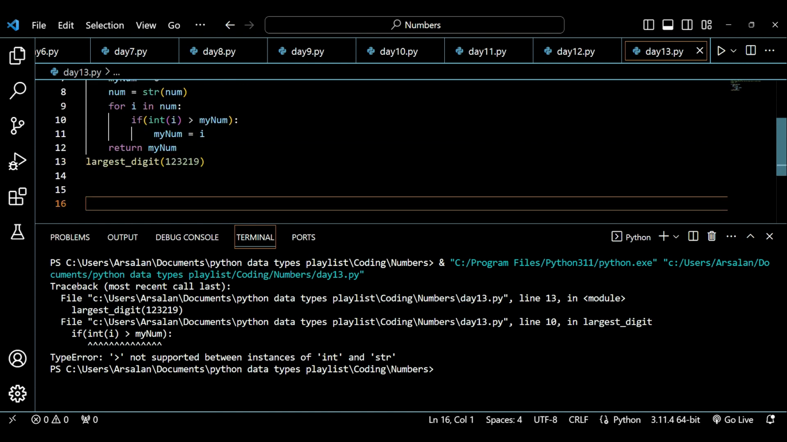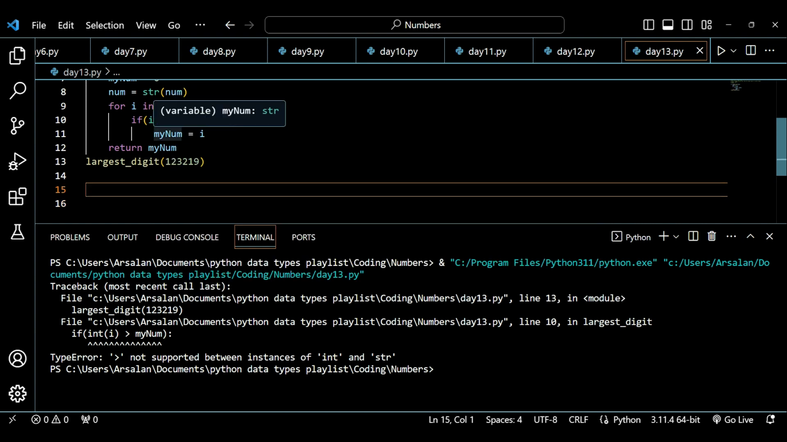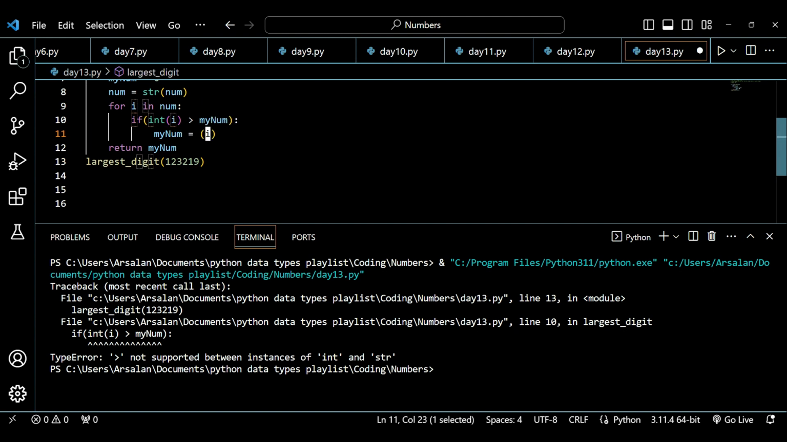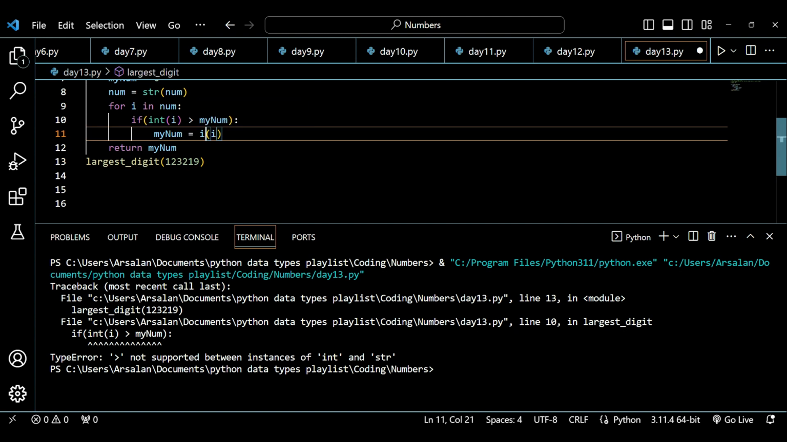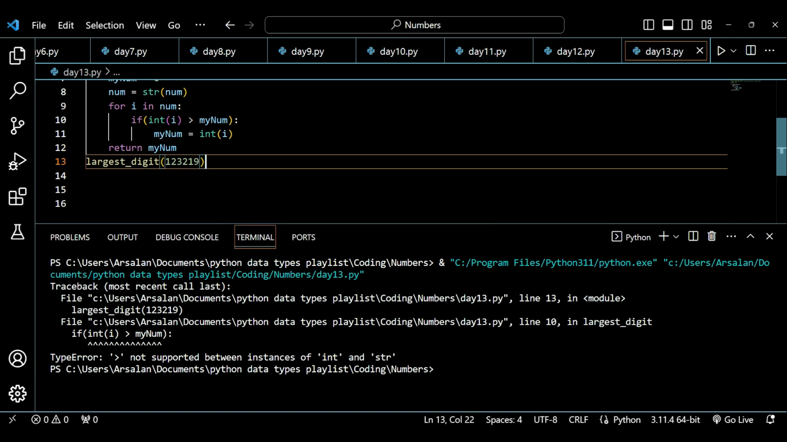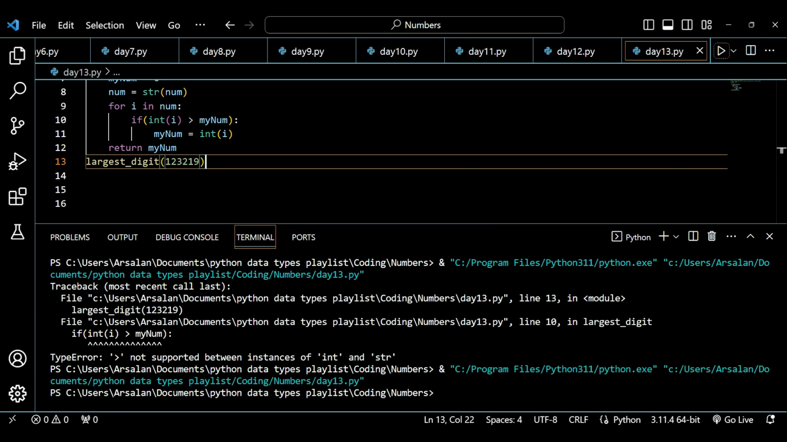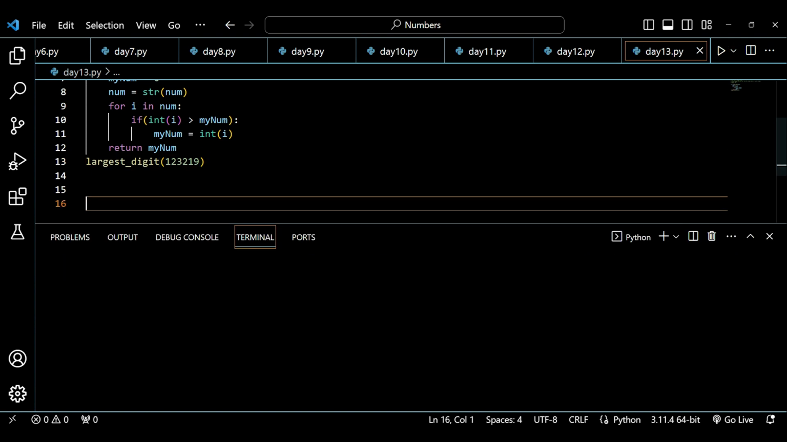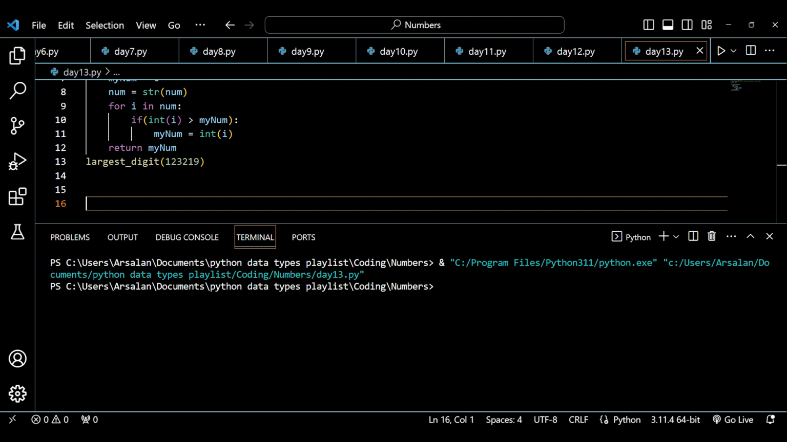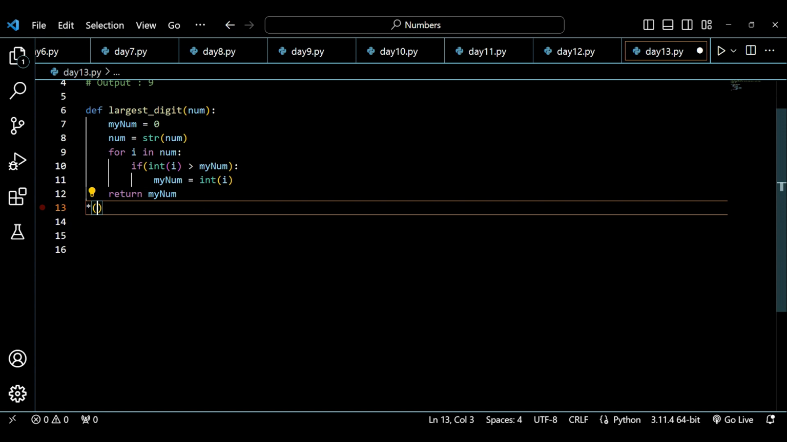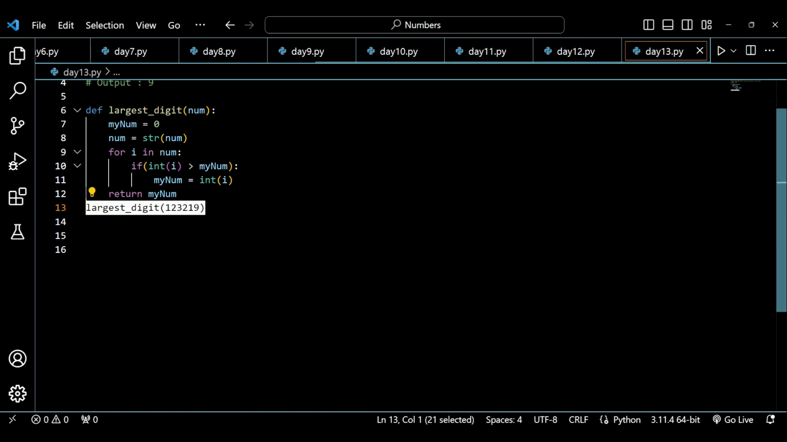For I in num, if int I is greater than num, so I have to convert this num to an integer as well. So I have to convert both of them, then it will be okay. See, it is now okay, and let's try to run this code. And see, it is running right now. So what I'm going to do here is print this function for you so that you can see how it is working.